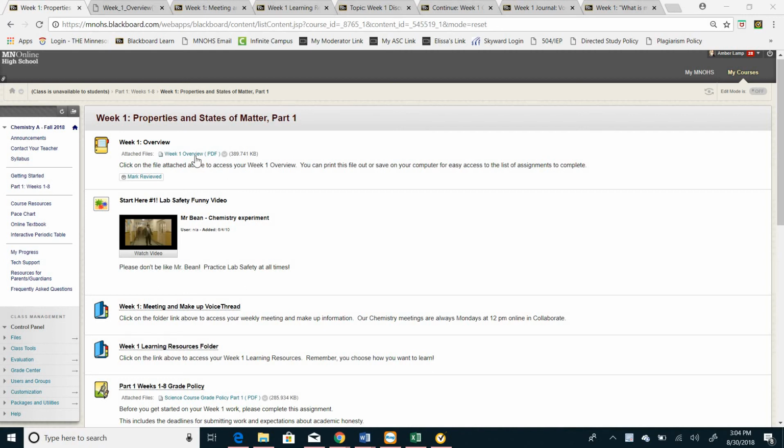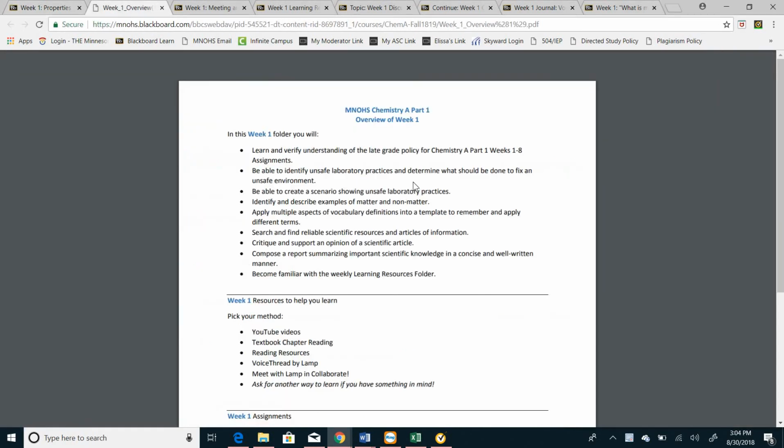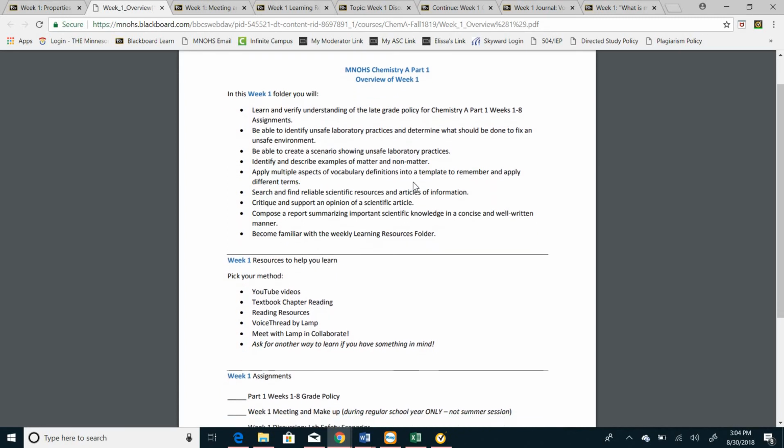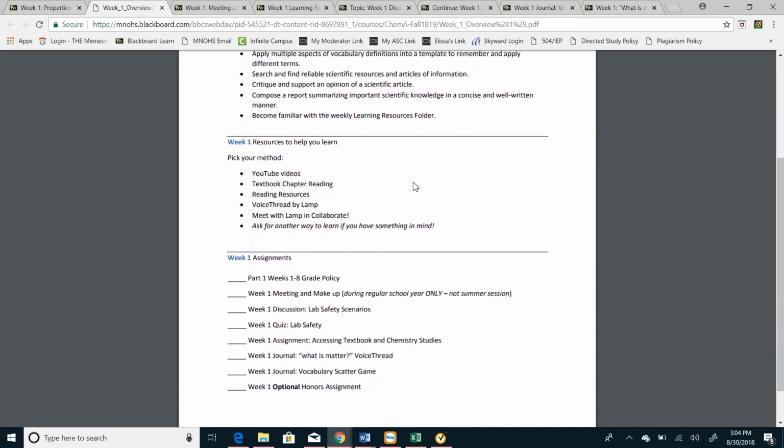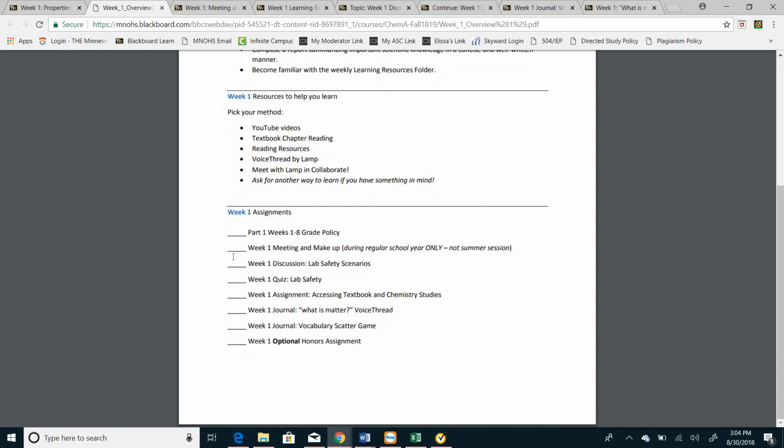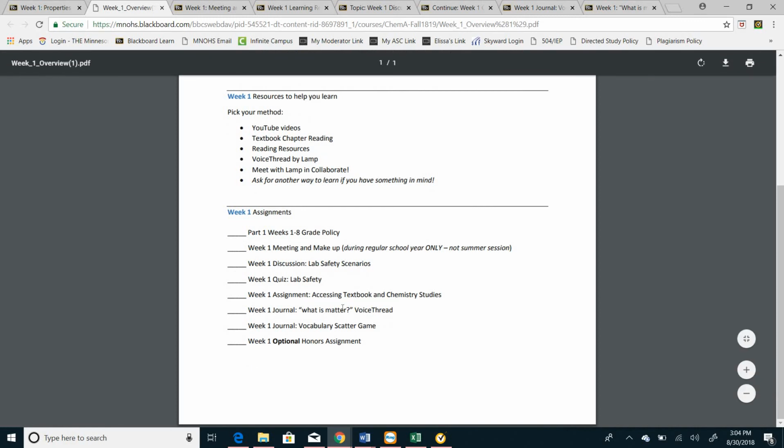And you'll notice that right at the very beginning there's a week 1 overview. This blue link right here would open a PDF file in a new tab for you, like this. All of the weeks will have an overview, which will have objectives that you can read about on what to expect for the week, resources to help you learn, as well as a list of week 1 assignments.